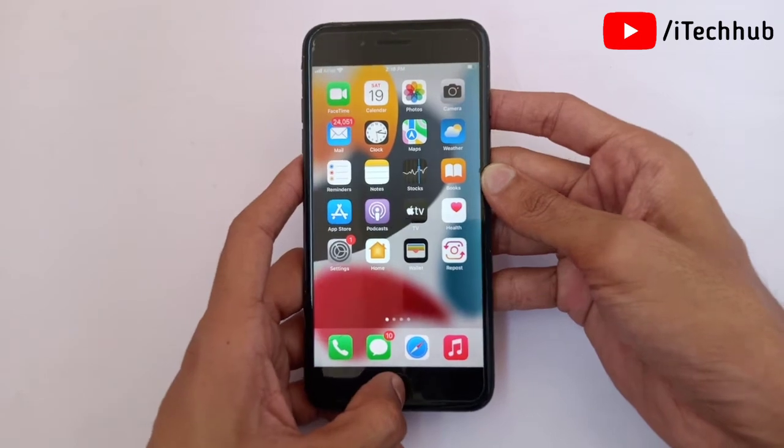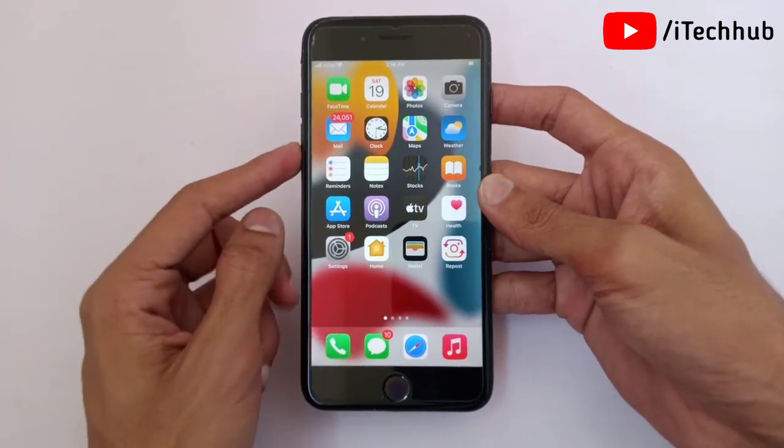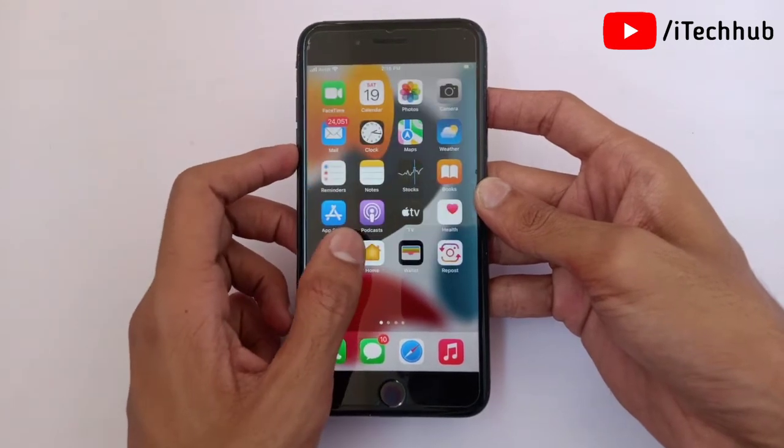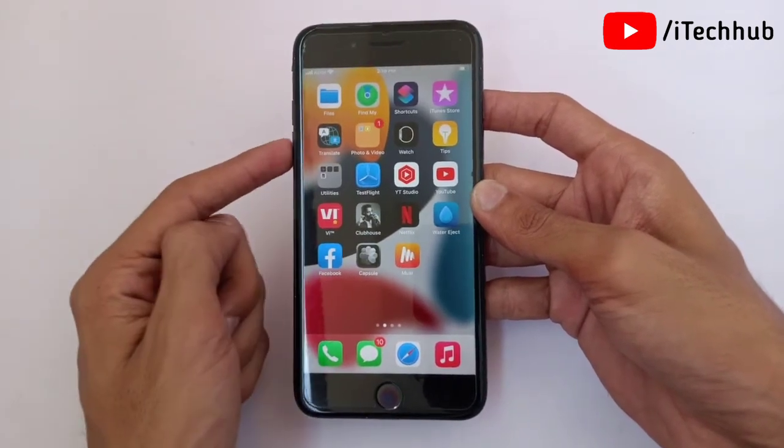And you can easily restart your phones. So guys, this way too you can easily fix iPhone stuck on the iPhone Unavailable screen on your iPhone and iPad. I hope this video is helpful for you.